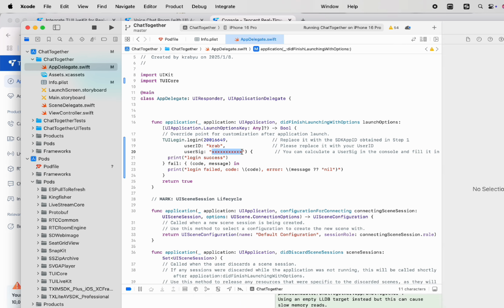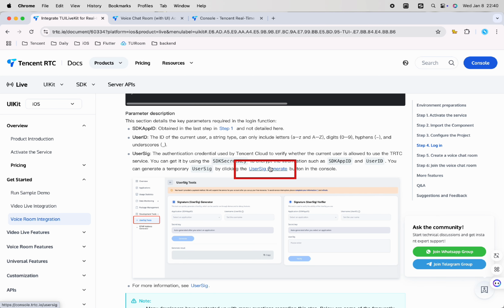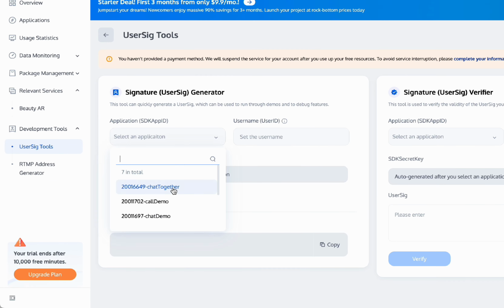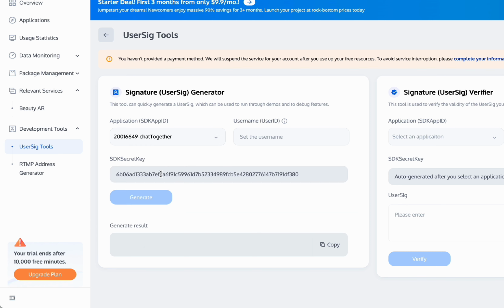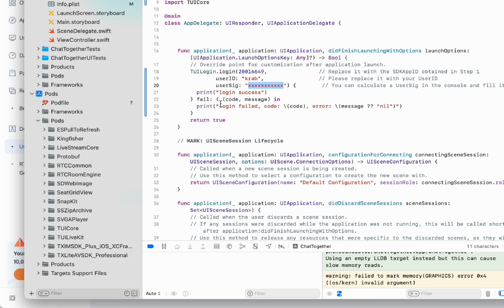User signature is obtained through the console. Let's return to Step 4 of the integration document and click on User Sig Generate here. When you come to the console, there's Development Tools, open it, and you can see User Sig Tools. Select the application we just created. Enter the custom user ID CRAB we just set, click Generate, and copy the generate result here, which is the user signature.